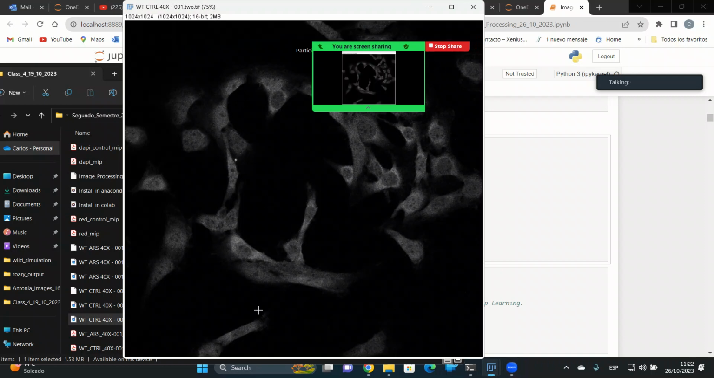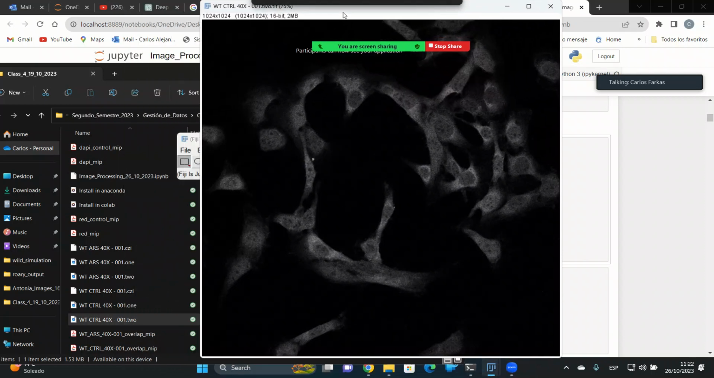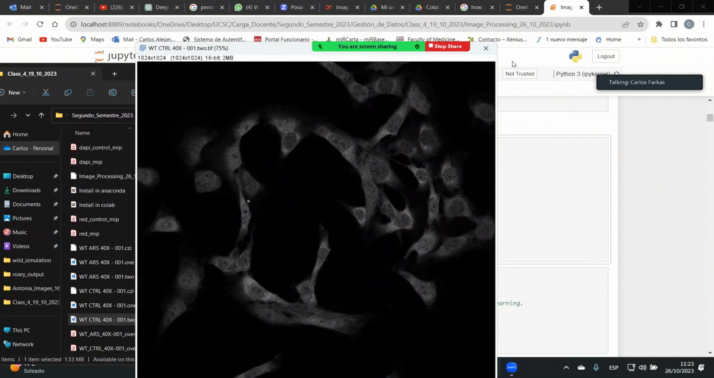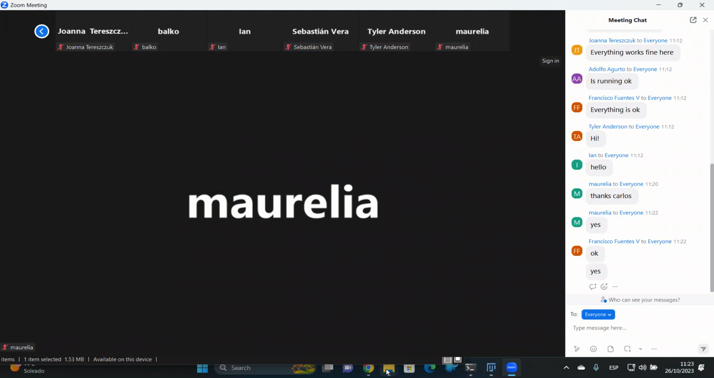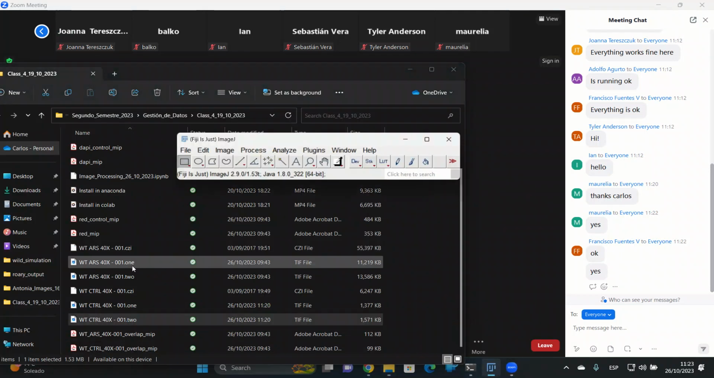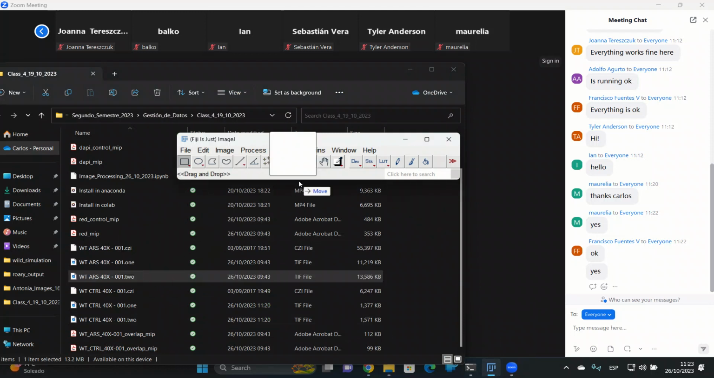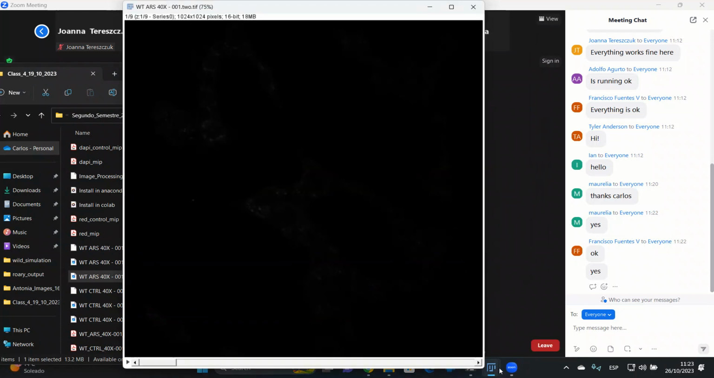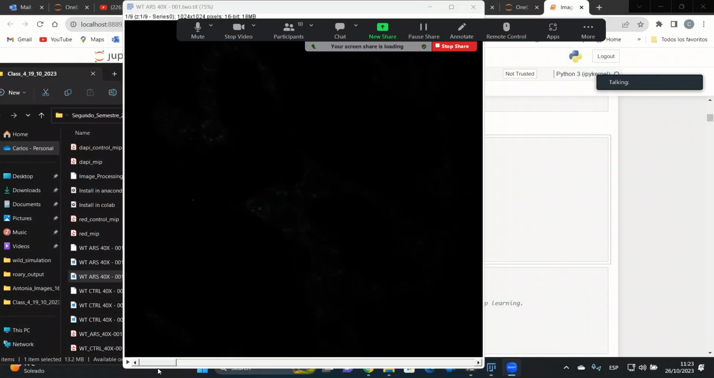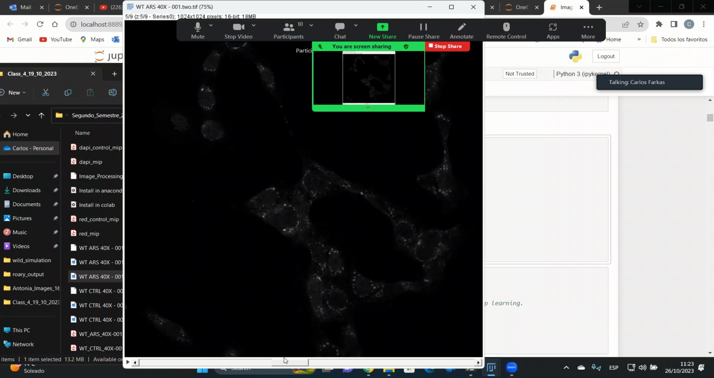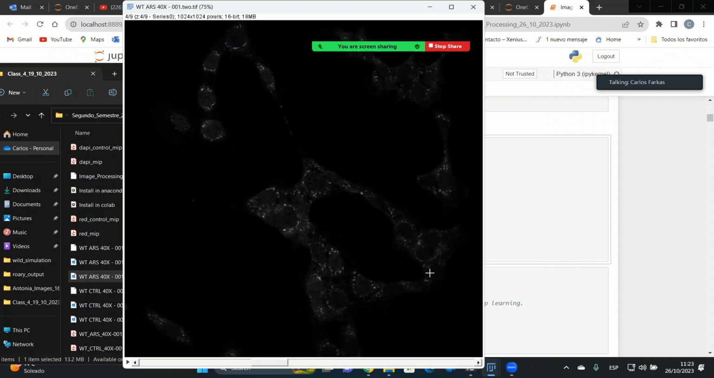Okay. So we have the channel two here. This is the control, I guess. Control, no, sorry. We'll load the other one. Yes, this one. This is the other channel. You will see some puncta here, which are stress granules caused by arsenide treatment on the cells. So you will see the other channel here, right? And the aim with this specific experiment is to count the number of puncta per cell.